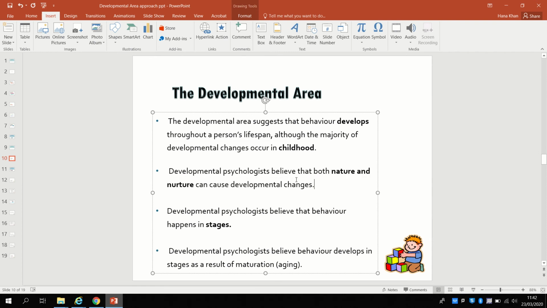Now, the best thing about the developmental approach is that it's a lot more holistic than other approaches. Why? Because actually the developmental approach looks at not just how you're affected by people around you, but also looks at things like your innate behavior. So language, for example, they would try to explain as being a process of both nature and nurture.